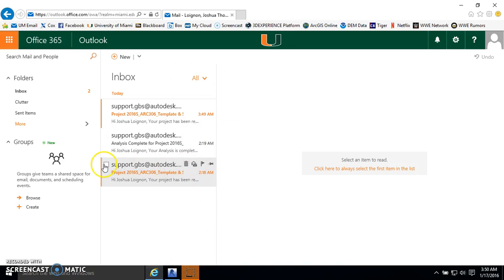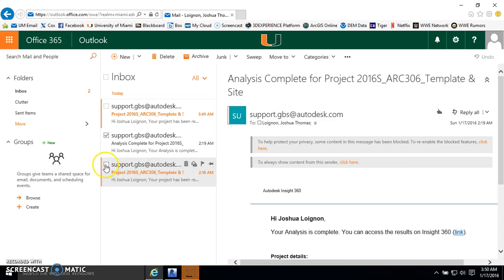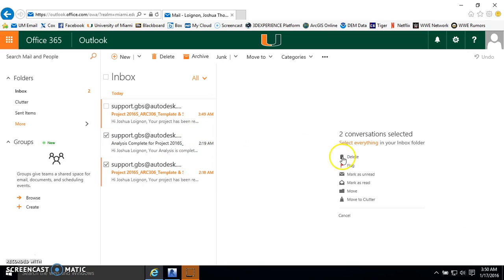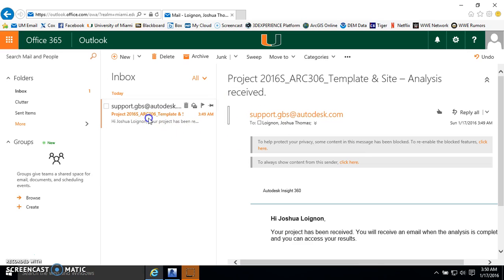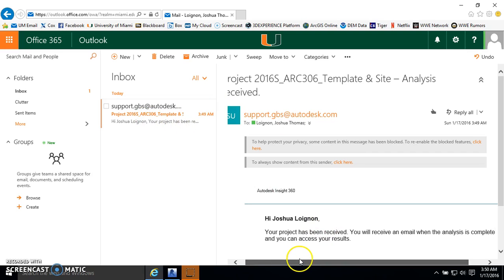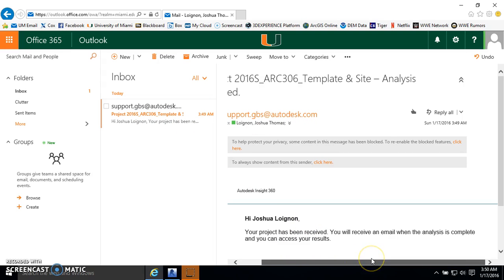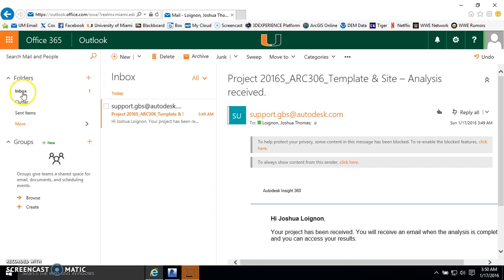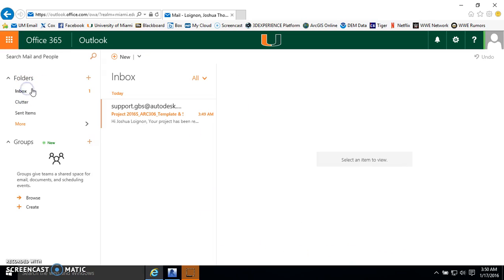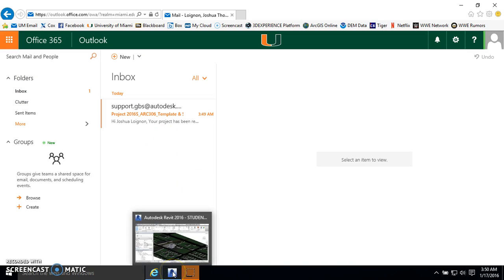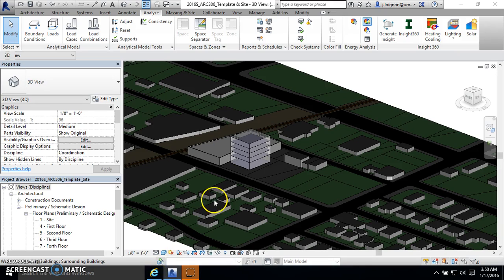So you can see, these are ones that I ran before when I was playing with it to test it. What they do is send you one email saying that your project's been received, and you'll receive an email when it's done. While I'm waiting for that, I'm going to pause this video until I receive that email, and then I'll show you what it looks like.